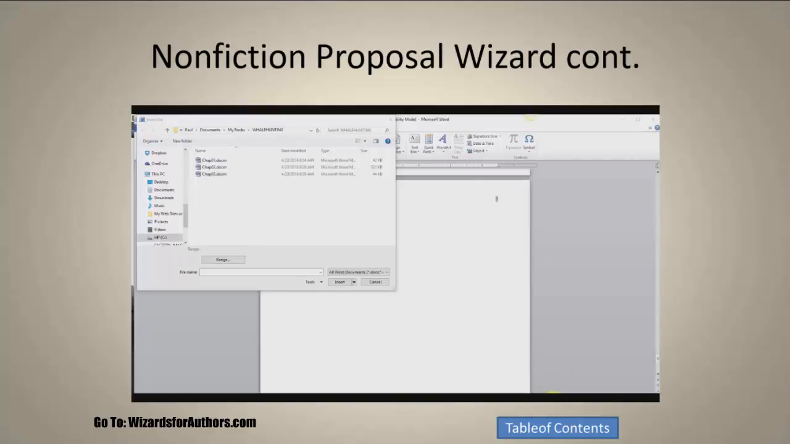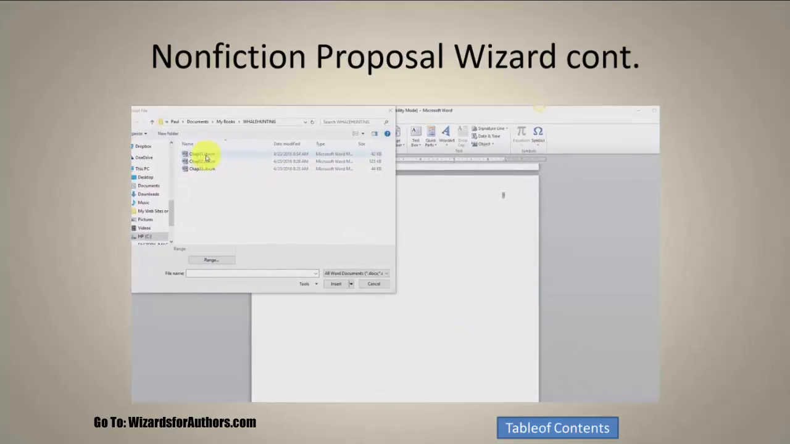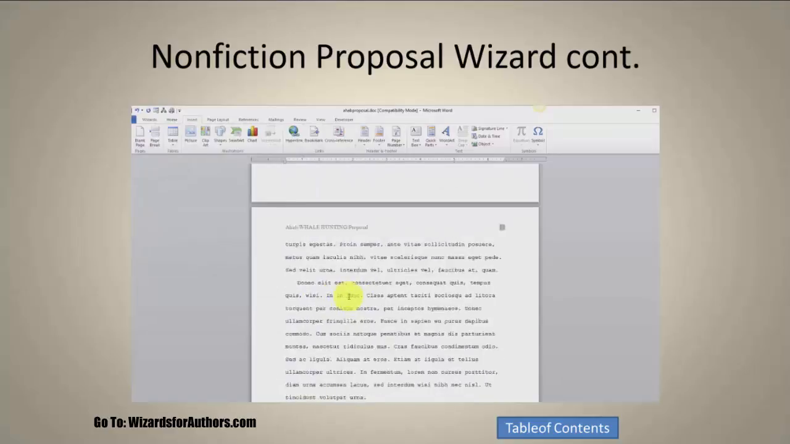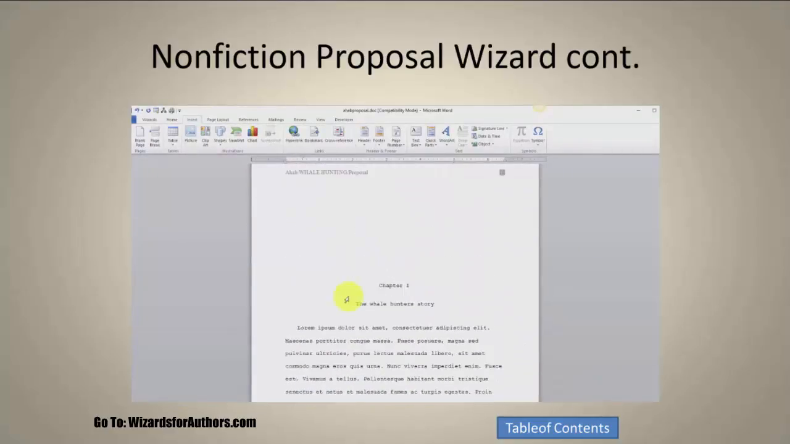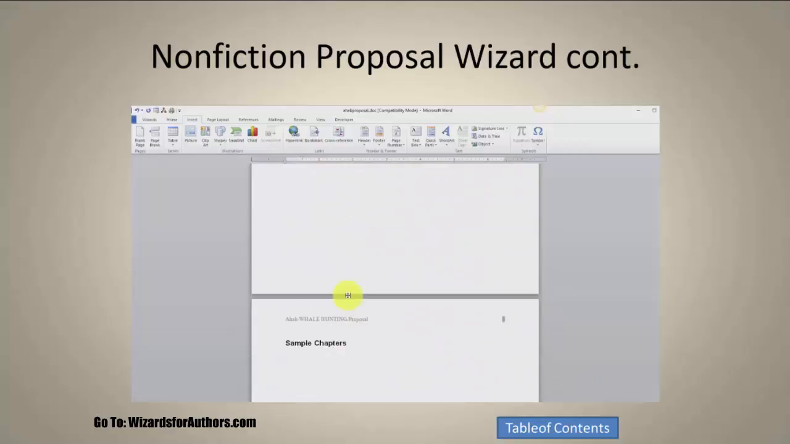Here I have 3 sample files. Now in your situation you may have different files. They don't need to be in sequence, so you could have a chapter 3, a chapter 6, a chapter 27 as your samples that you wish to submit. But in any event, we will, for our purposes, use chapter 1 as our first sample. We'll hit insert, and now you can see that we've got our first chapter inserted in the appropriate place.